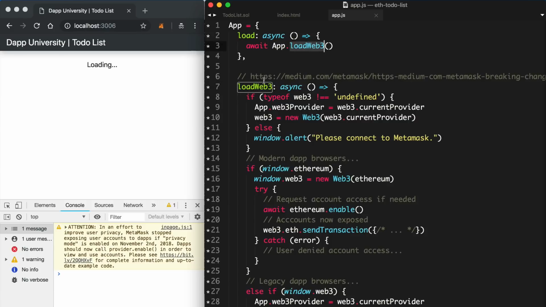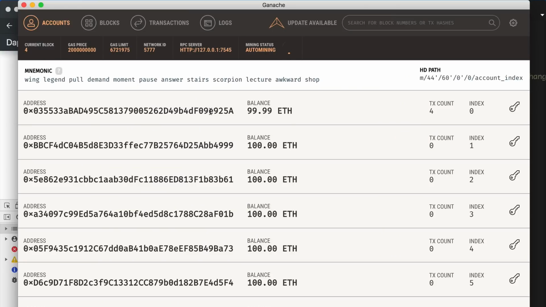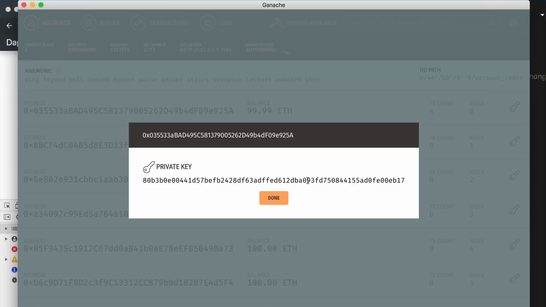We could even call this connect to blockchain if we wanted to. And now we'll actually use our browser to connect to it with MetaMask. So let's actually do that. I will open up Ganache, and let's find the private key here. We'll show the key. Copy it.